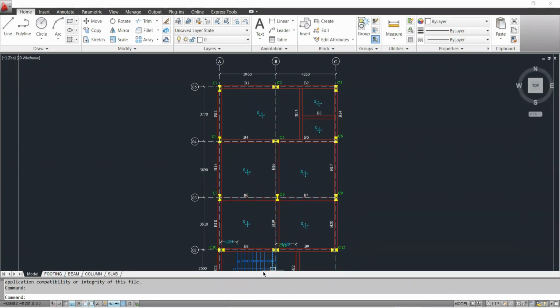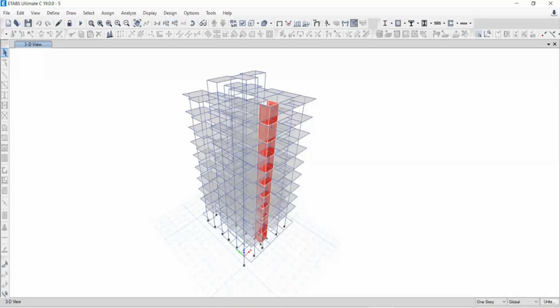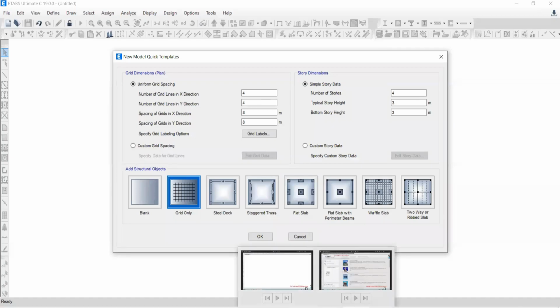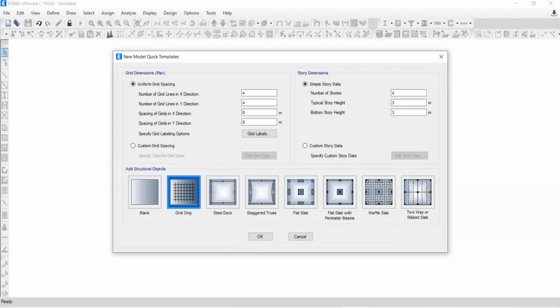So it is very simple, and you can proceed with the ETABS quick template option to prepare this grid in the ETABS software. No need to worry. But suppose a very complicated architectural drawing is there, very, very complicated, let me show you the proof for that.